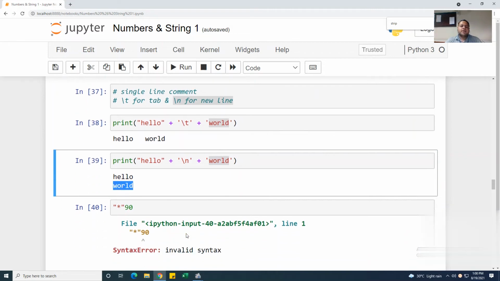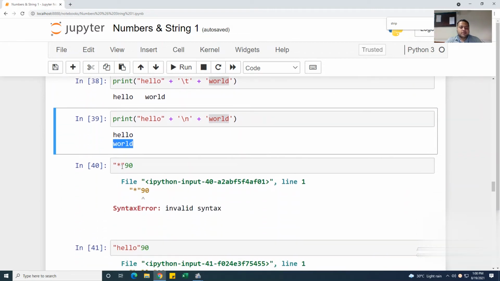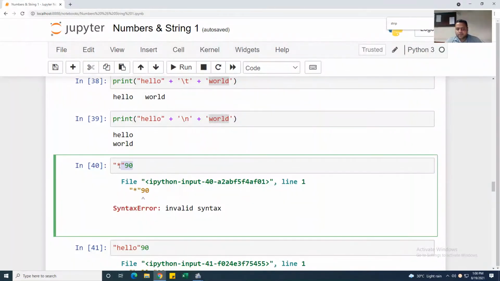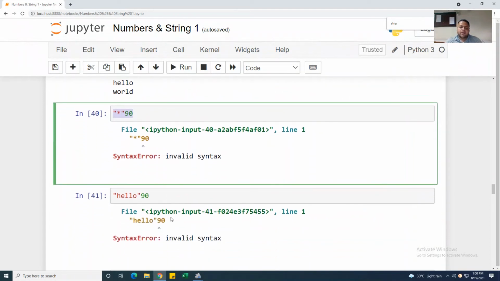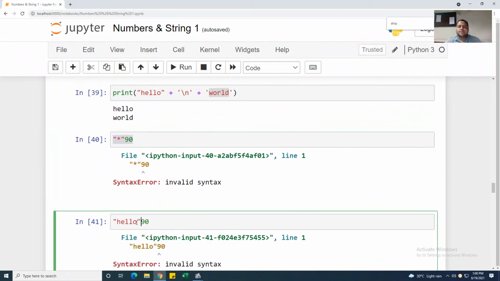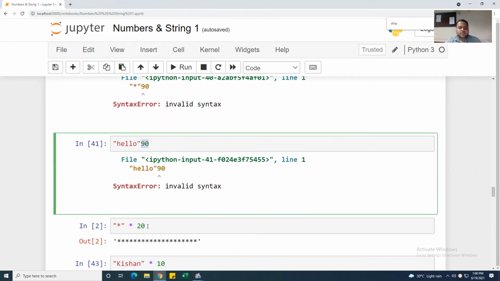Right? If you want to print hello multiple times, you don't have to write it this way. It will give you the error. Then how to write it? This way you can write it.